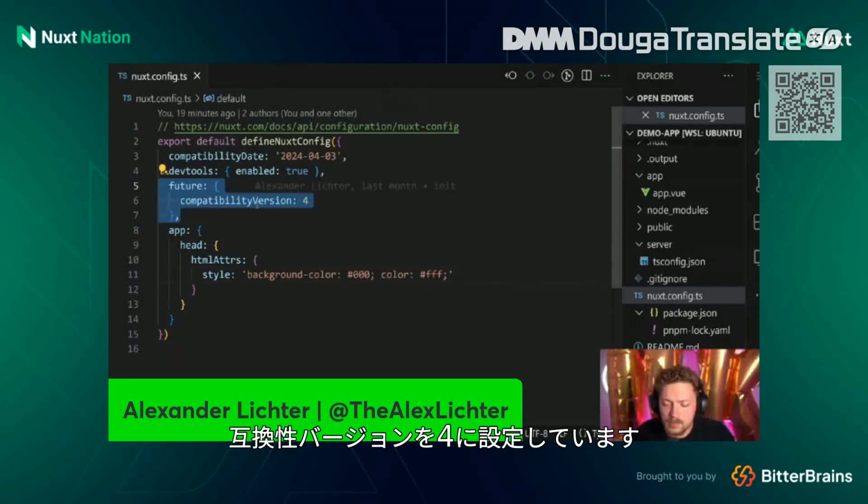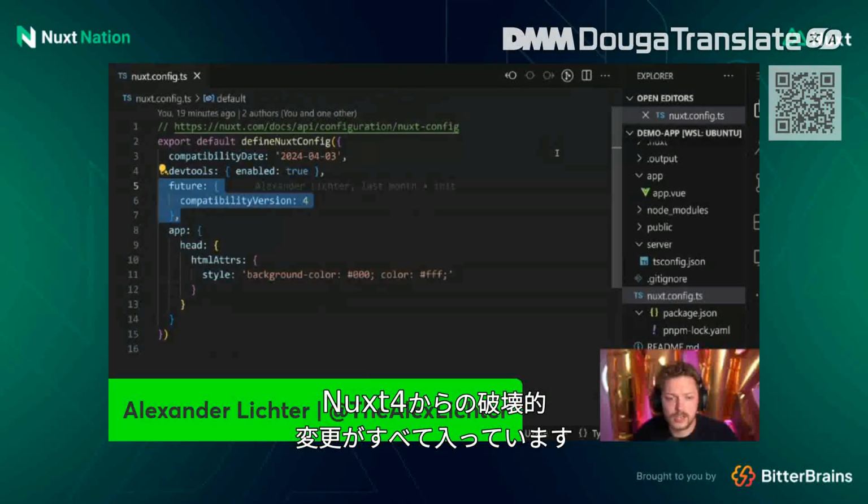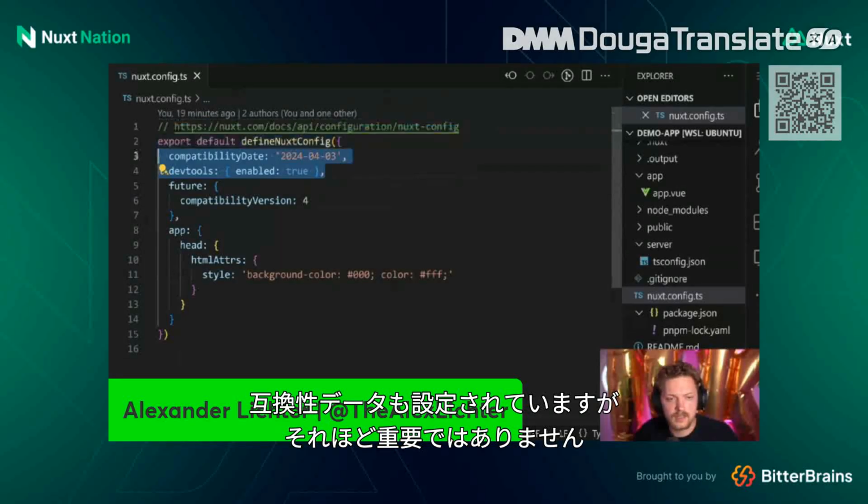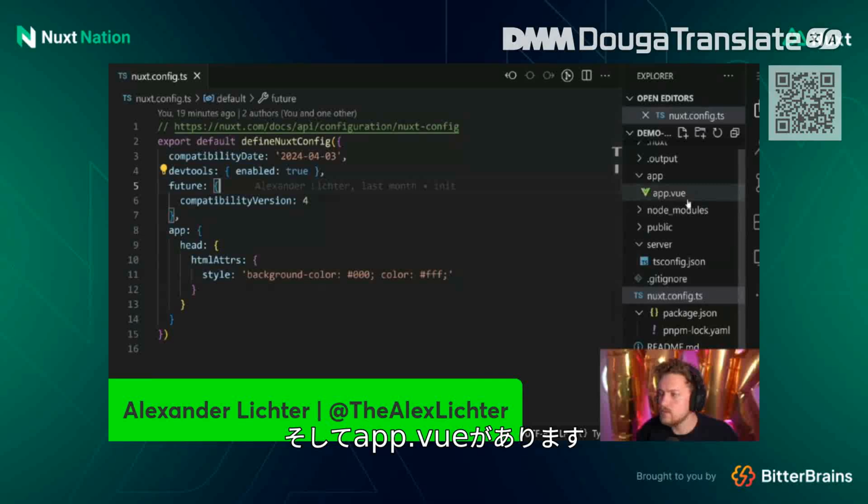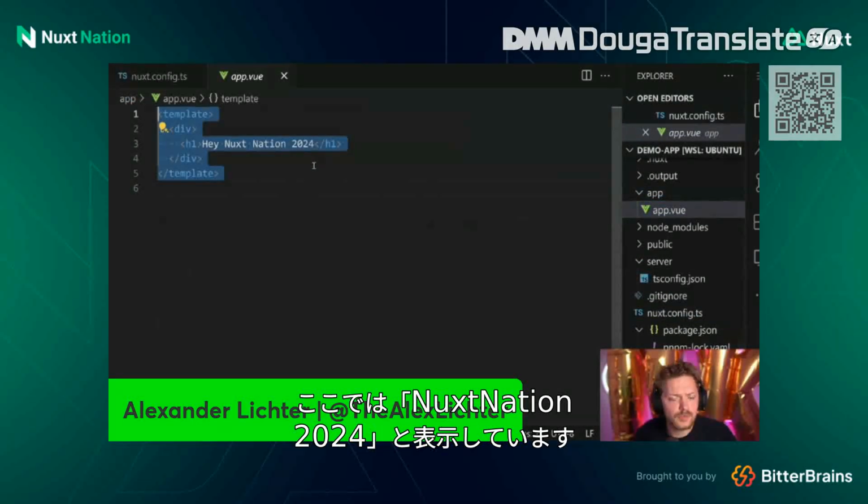We have the compatibility version set to 4. So all the breaking changes from Nuxt 4 are in already. And we have the compatibility date set. That doesn't matter much. DevTools enabled, and that's it. And we have our app.vue. So here we say, okay, cool. Yep, nice. Nuxt Nation 2024.